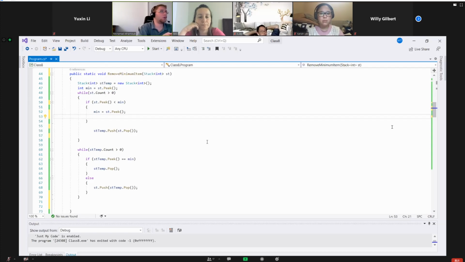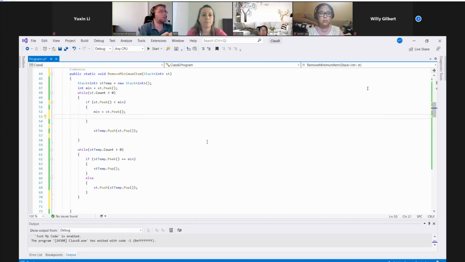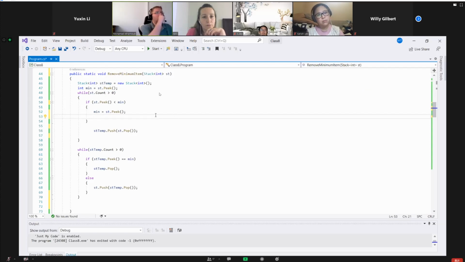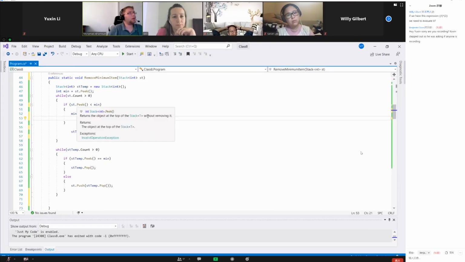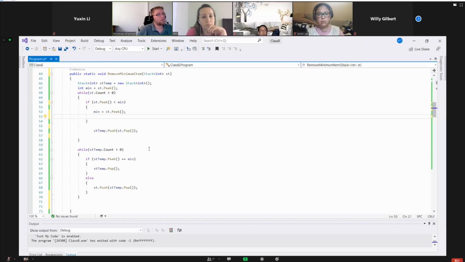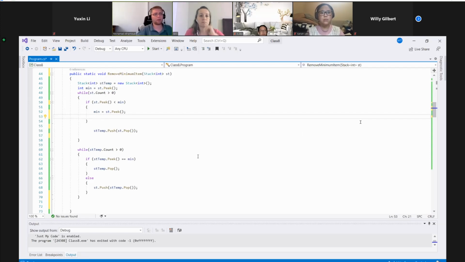So now the code is totally fine, but you don't need the peak. You can use the pop right away. So what you can do, you can do the pop first, and you can save the pop in a variable, but keep it this way. I will write the other solution, but this solution is totally fine.